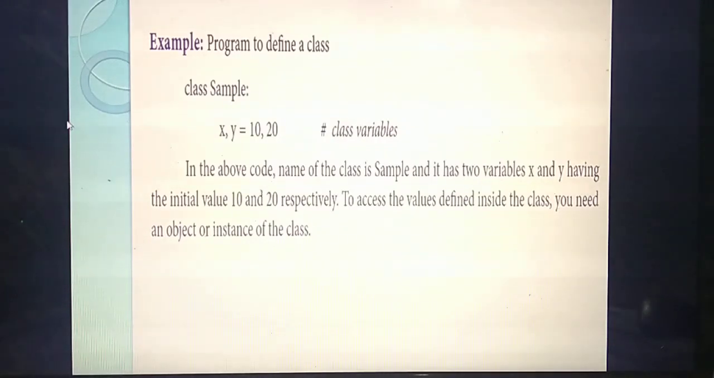So what's the format for creation of a class? A class always starts with the keyword class, followed by the class name and a colon. What's the class name here? Sample. Then two variables are defined here. The variables defined inside the class we call class variables. So how many class variables are here? Two. What are they? X and Y.